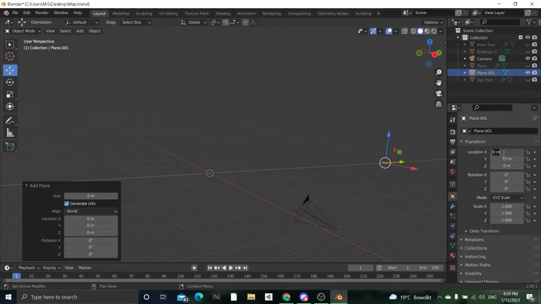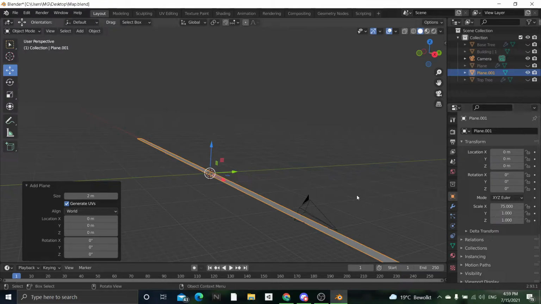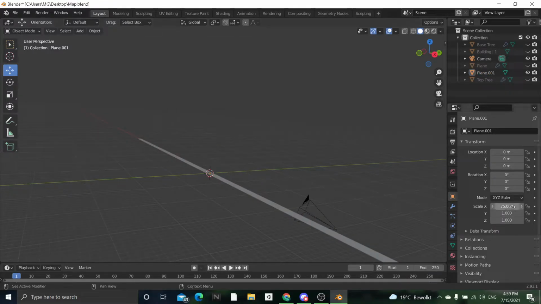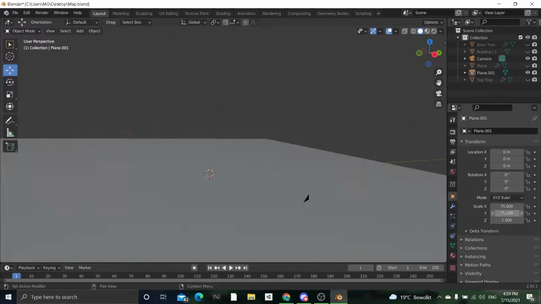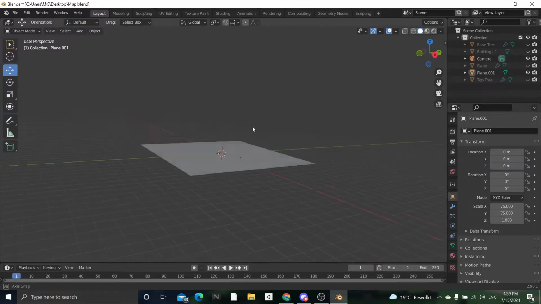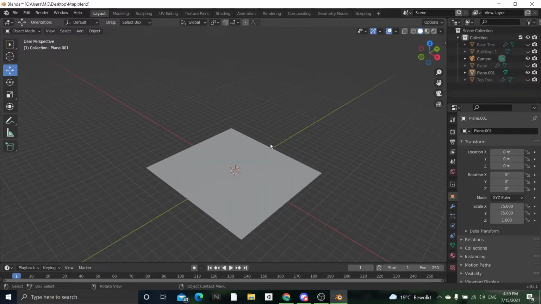Then you go to these and put 75 and 75. No, Control Z, not the location. Just put this to 0. The scale needs to be 75 by 75. Pretty easy, right? 75. Yeah, okay.